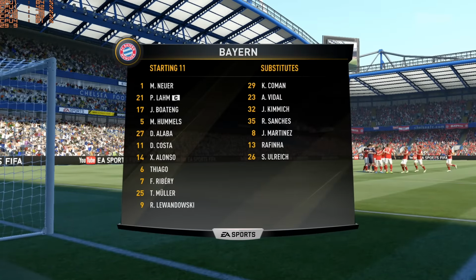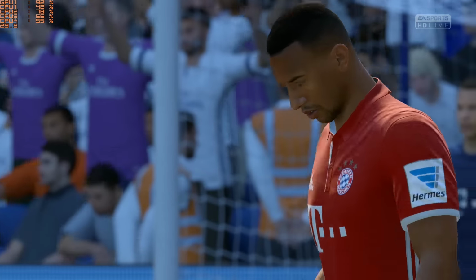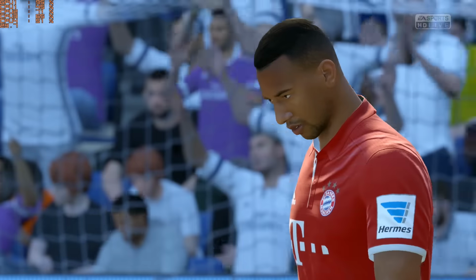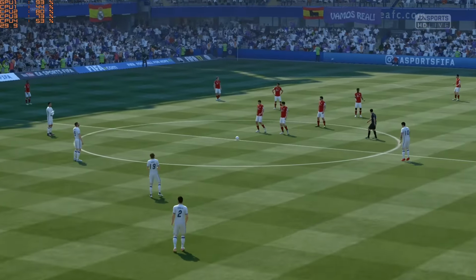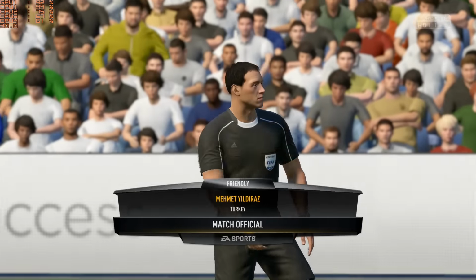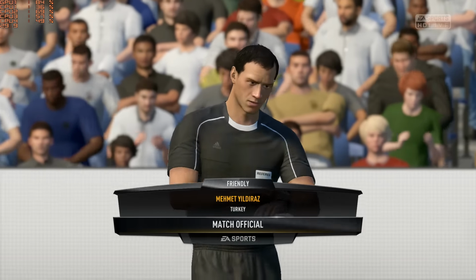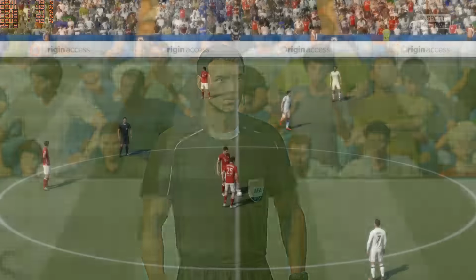Bayern Munich's lineup: Manuel Neuer starts in goal. Jerome Boateng starts with Mats Hummels in central defence. Thiago plays with Xabi Alonso in central midfield. Thomas Müller starts together with Robert Lewandowski. And the match is under the control of Mehmet Yildiraz.